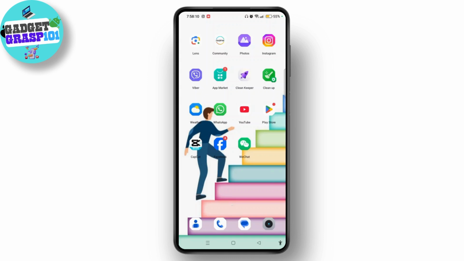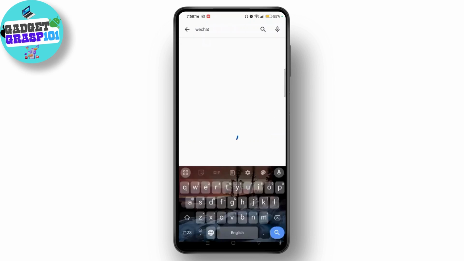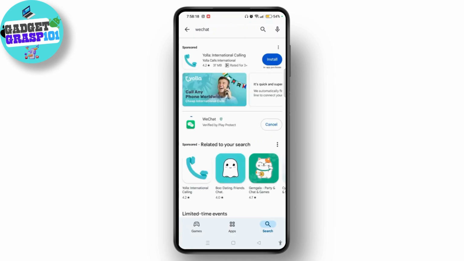First, launch Play Store or App Store and type in WeChat with the help of the search bar. Then you will find the official application. You simply need to tap on the install button and install and download WeChat application on your device. After that, you will see the open button. Simply you need to open the application.